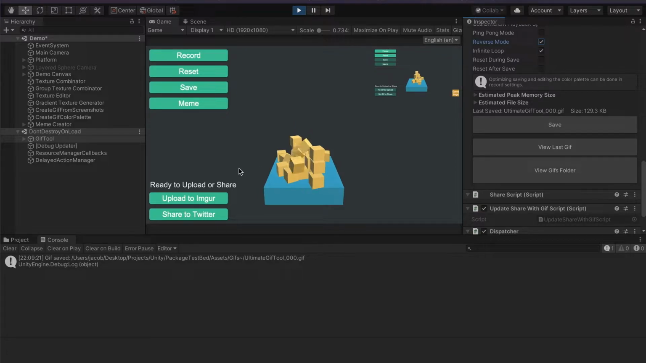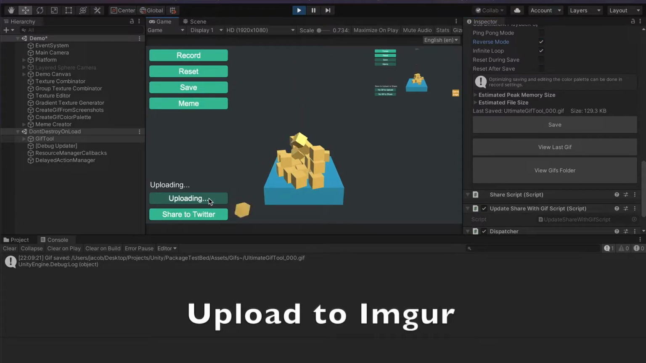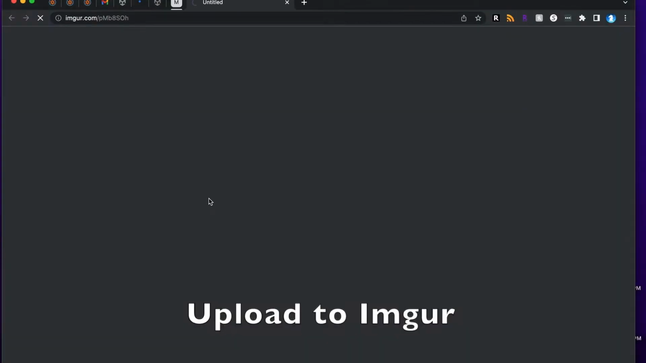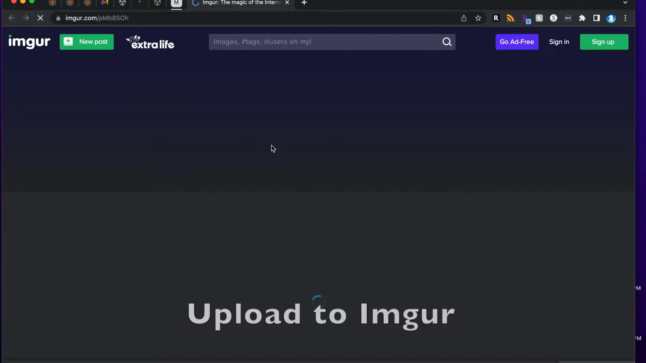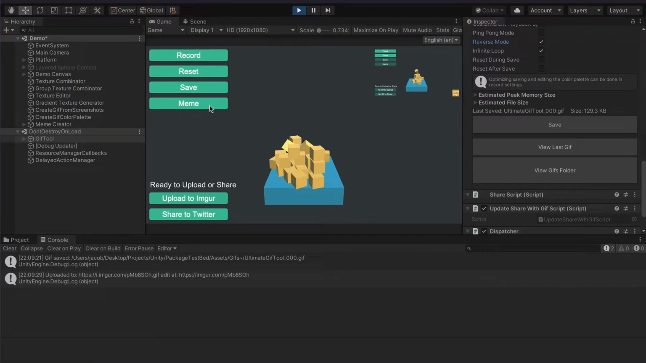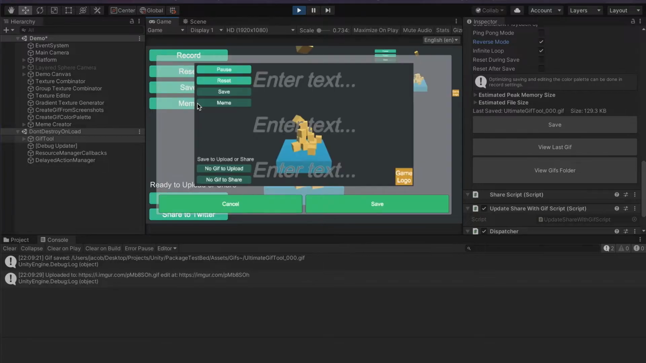Now that it's ready, we could upload it to Imgur. And just like that, it appears. While that's loading, we could also create a meme. We'll save that.